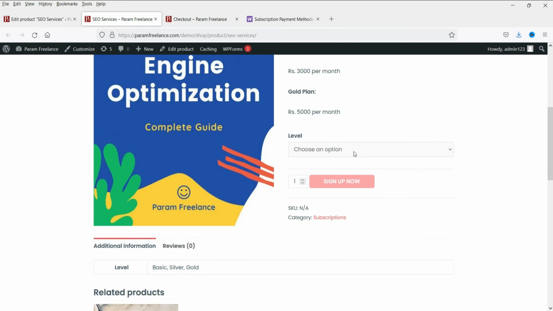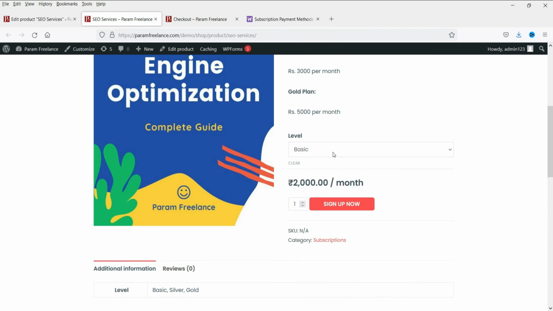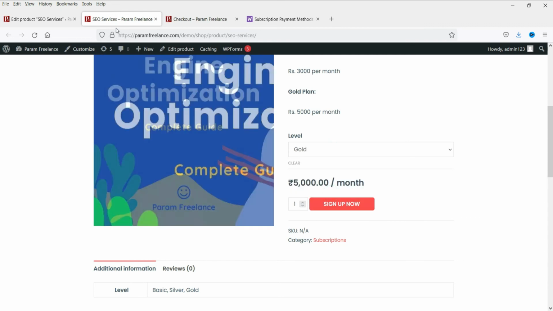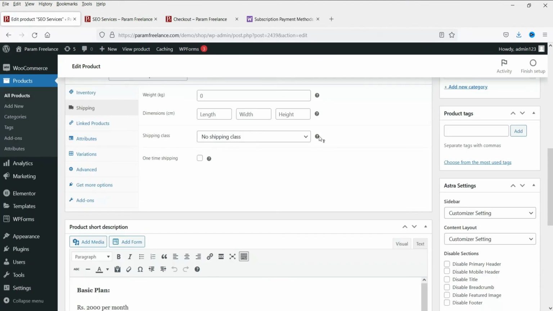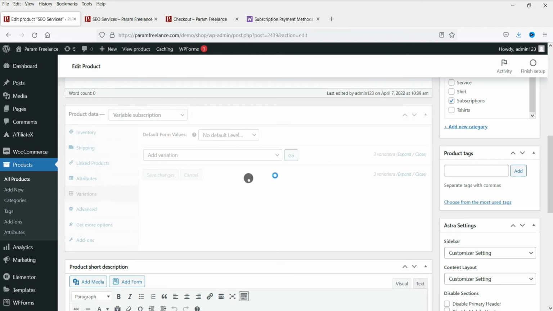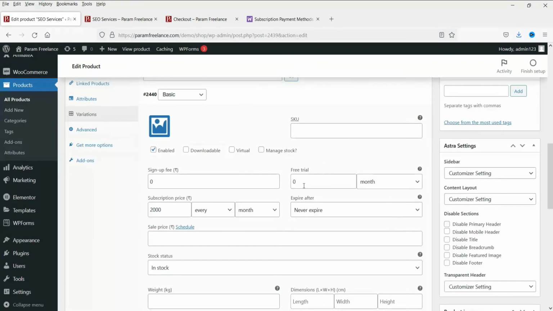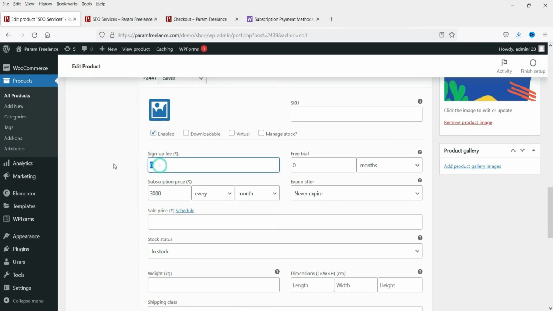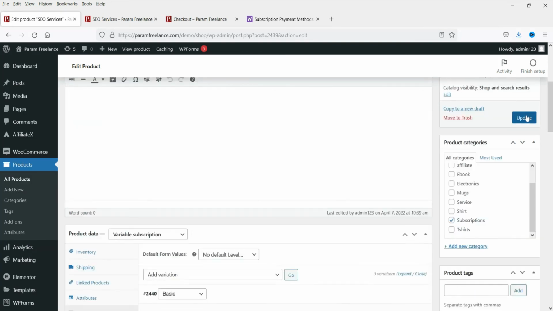Now here you will see an option to select the plan. Basic, you will see 2000 per month. Silver, you will see 3000 per month, and gold you will see 5000 per month. Let's go back to the product and see why it's not showing. Okay, let's see, 7 days. Let's set up the product sign up fee again. It will be 200 and 7 days free trial. Now let's go to the silver product, sign up fee of 200 rupees and 7 days free trial. And let's update the product again.